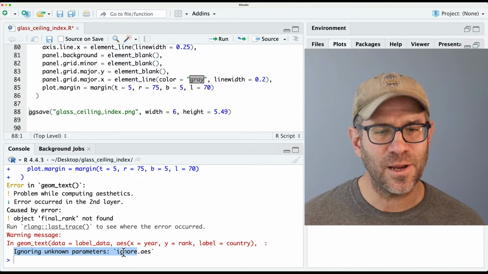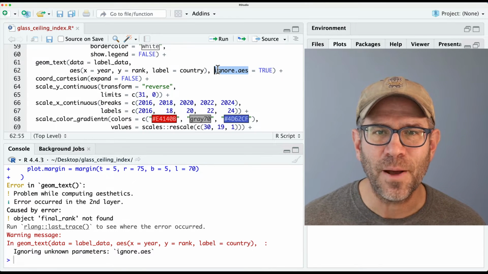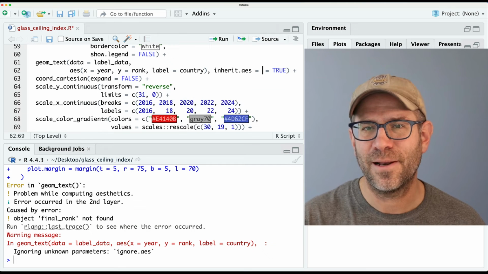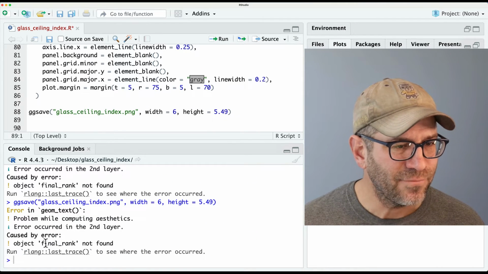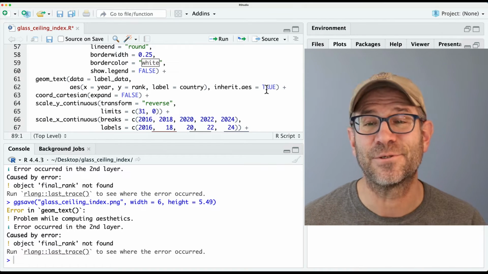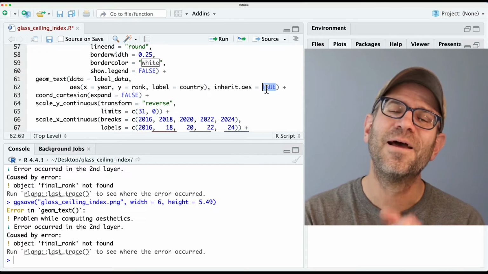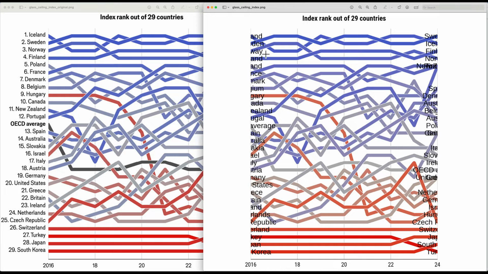And then let's go ahead and add that into the pipeline. Ignoring unknown parameter, ignore AES. It's not ignore, it's inherit. I should have known that when the pop-up didn't come. So inherit, there we go. Inherit AES equals true. Now let's try it again. So it's complaining, final rank not found. And I thought I said inherit AES equals true. I did say it equals true. I want it to be false. I said ignore AES equals true. I did want it to be ignored, but I don't want to inherit it. All right, false.